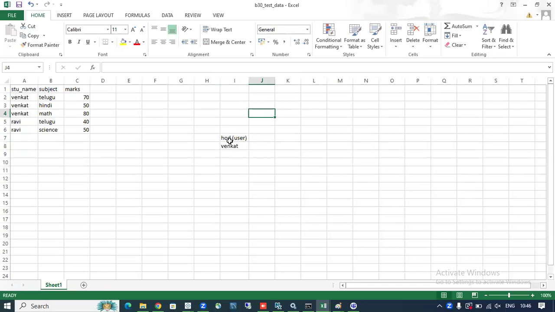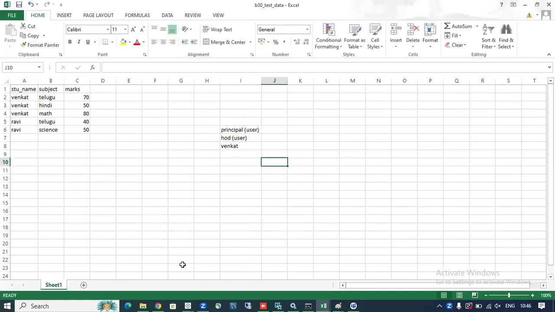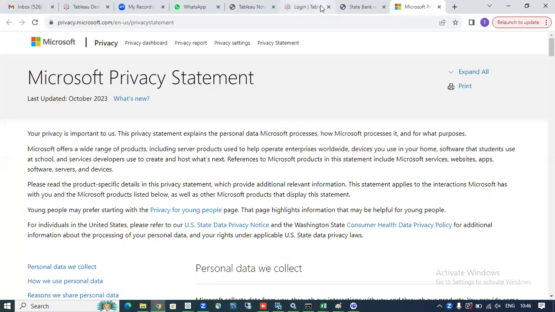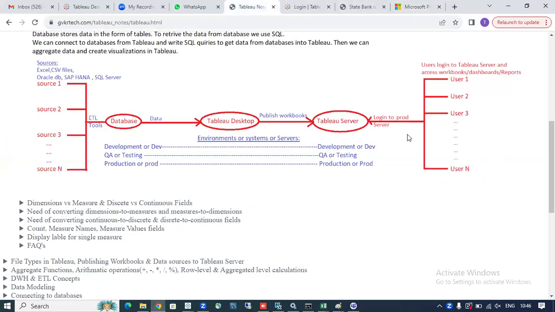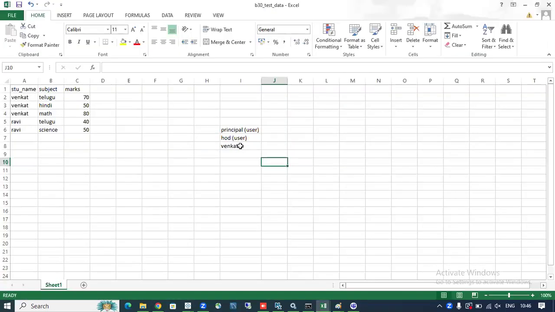So the HOD is one of the users. Also, if I take the principal, the principal is also one type of user. I'm just saying users for the purpose here. Why I am using this word user: if you go to the architecture in our class notes, we have users here. Those who are using this data are called users.